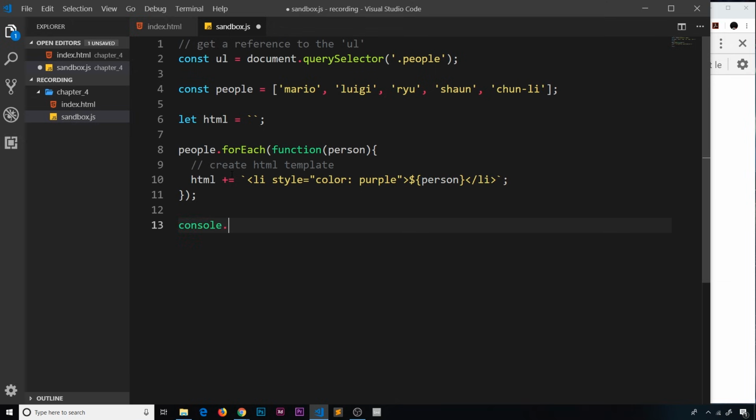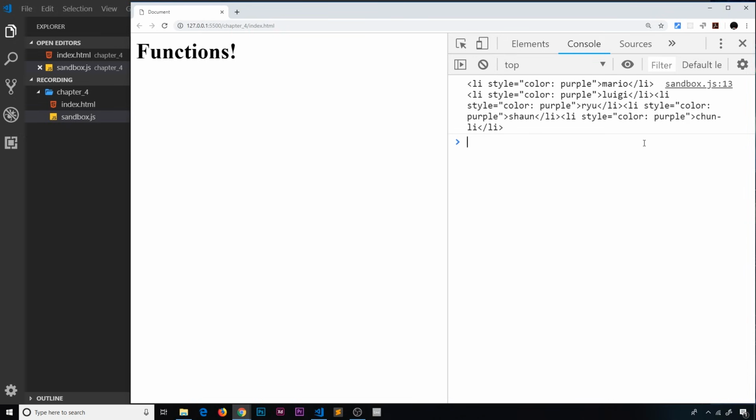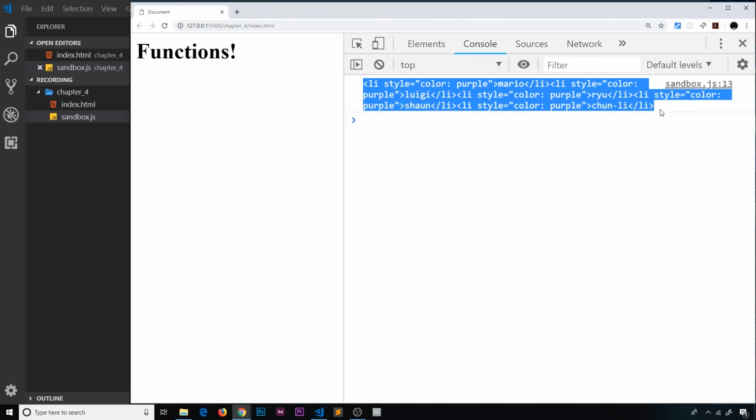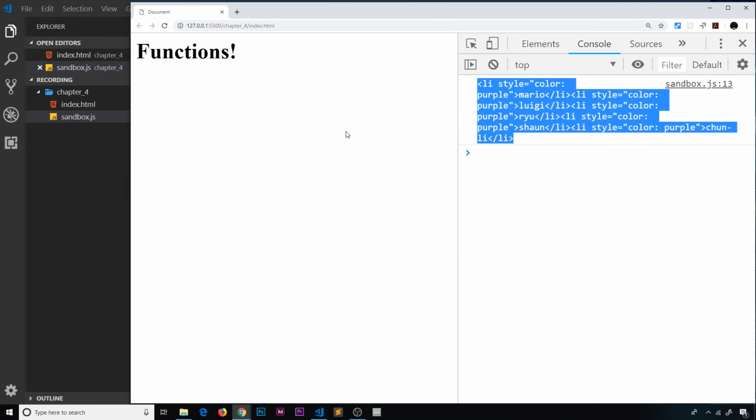So let me just log this to the console, console.log the HTML. Okay, so let's save this and view it in a browser. And we can see this is the final HTML code. So we want to take this now, which is a series of li tags with the different names inside it, and we want to output it to the browser.